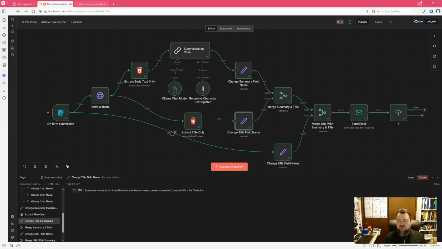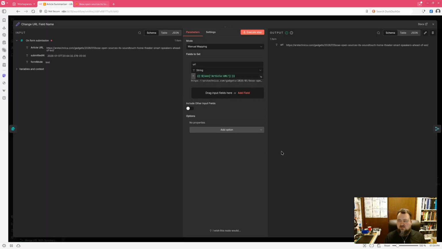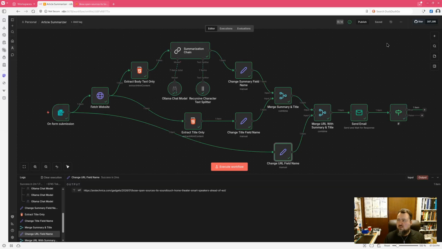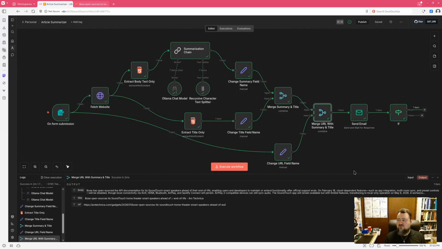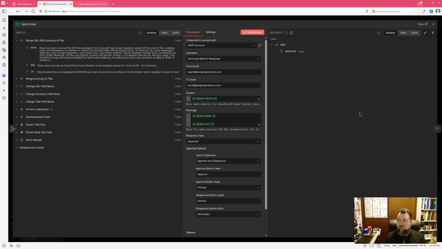From the original form submission, it also pulls in the URL, right? And then it maps it to a URL field name. So in the end, what happens here, it merges the title, the summary, and the URL. So if I go in here, you can see the output of that merge node is the body, the title, and the URL. So now I have fields with names that mean something, and now I can do something with them. So then I go send the email.